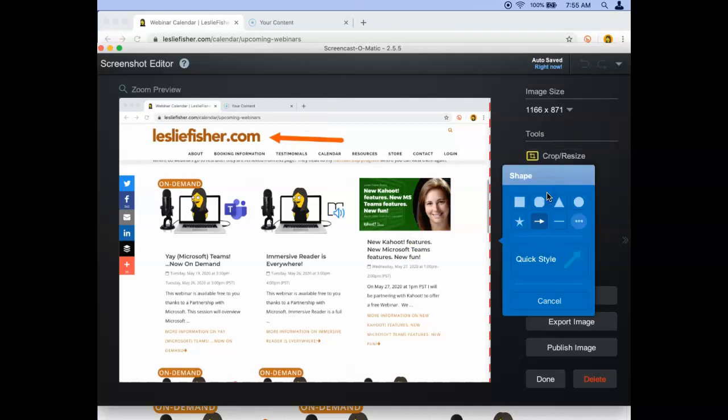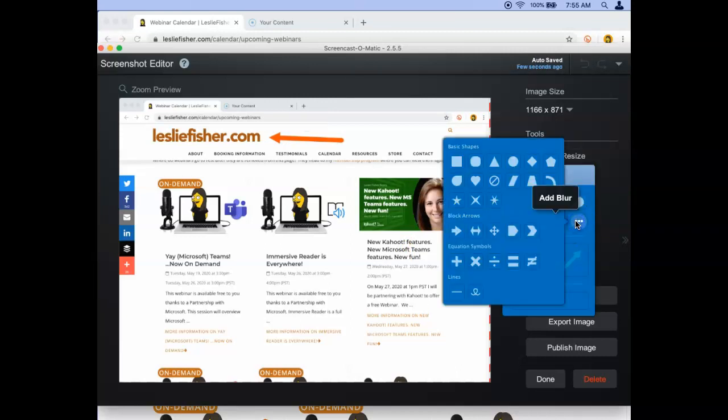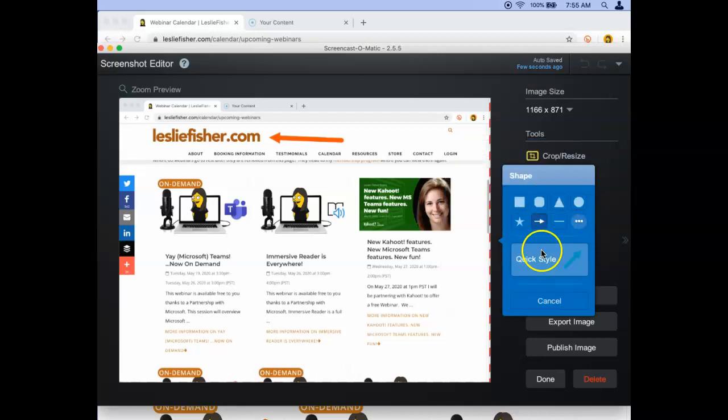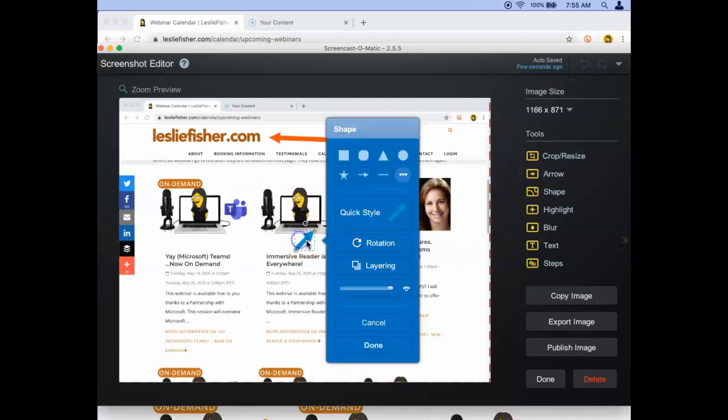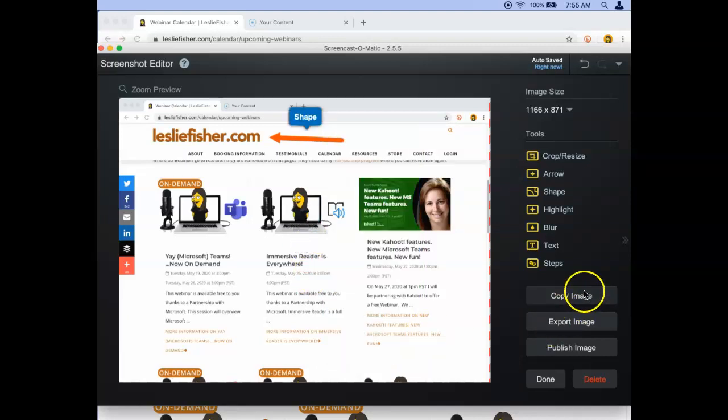I also have the shape option. So I could come in here and check out all these different shapes that I could add directly into my screenshot. And those quick styles are there as well. And if I want to get rid of something, no problem. I could just say done, select it, and then come in here and say delete.